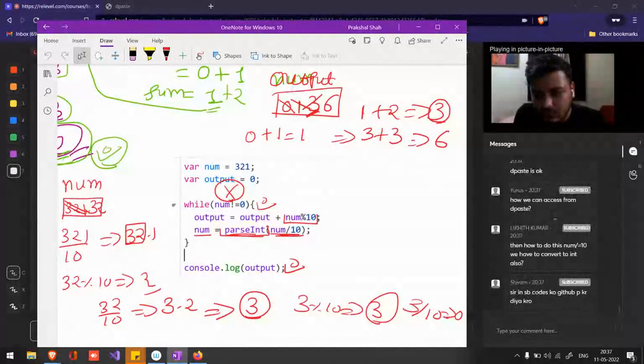How to do this module divide equals to 10? We have to convert to integer also. So if you want to do this, then you have to use num equals to parse int num by 10. You have to use this.